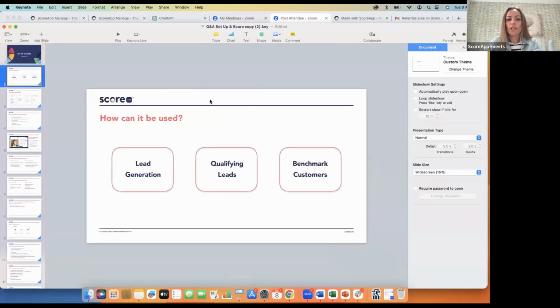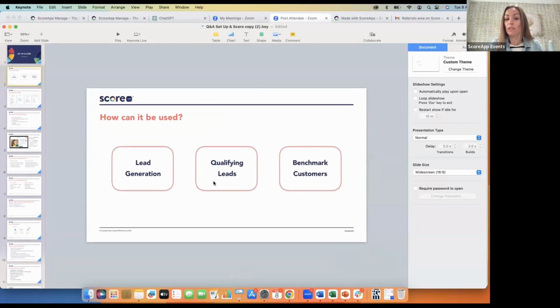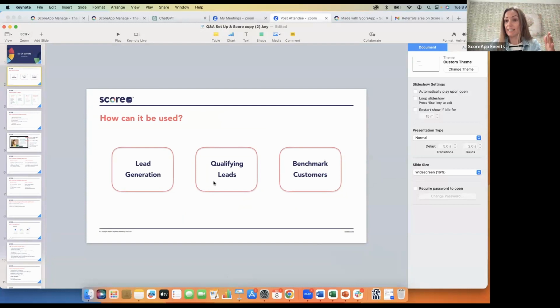Right, so ScoreApp can be used in a variety of ways. A lot of what we're going to talk about today is building a scorecard for lead generation, but we also have customers who use scorecards for qualifying leads and also benchmarking existing customers. For example, I'm working with a customer at the moment who are using scorecards to identify which products they might not be utilizing currently, so they can make sure they're getting the full benefit of all the products and services on offer.